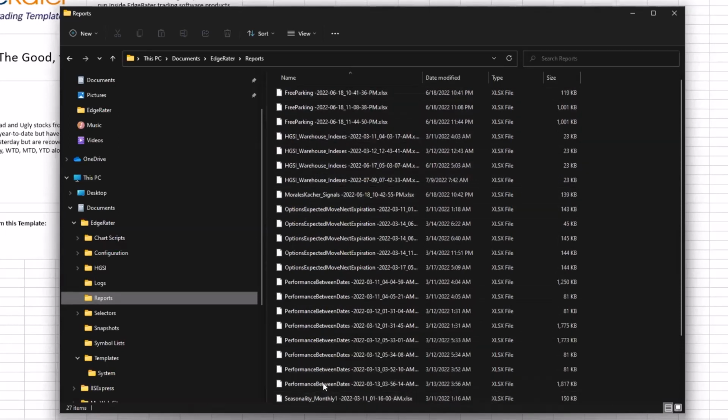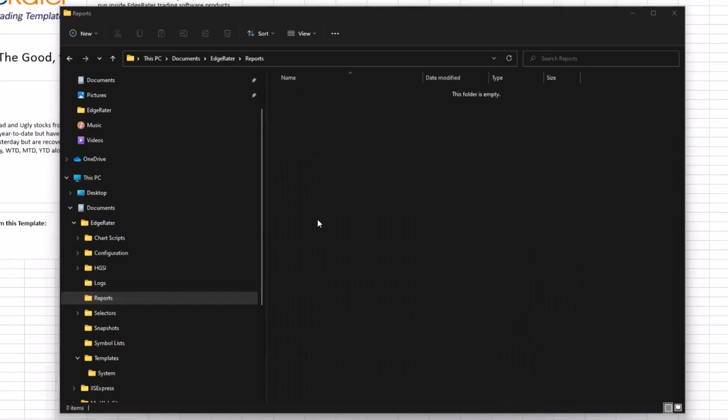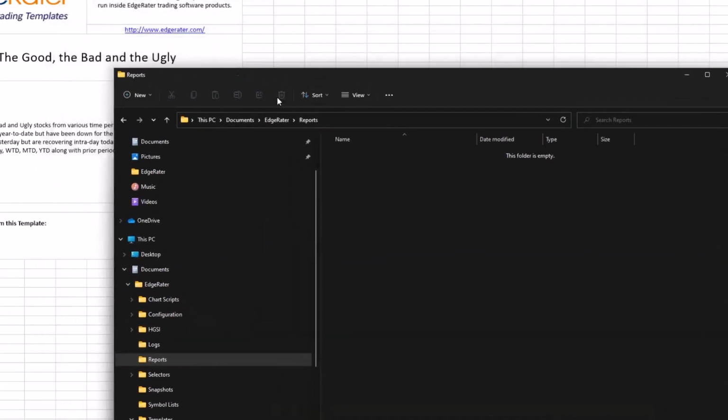These files are never deleted by the system. So after you've run EdgeRater for a while, several months, you might want to come in here and delete all these files because they are just cluttering. If you're not using them and you have no more need for them, they're just going to clutter up the file system. So it's nice to clear them out.